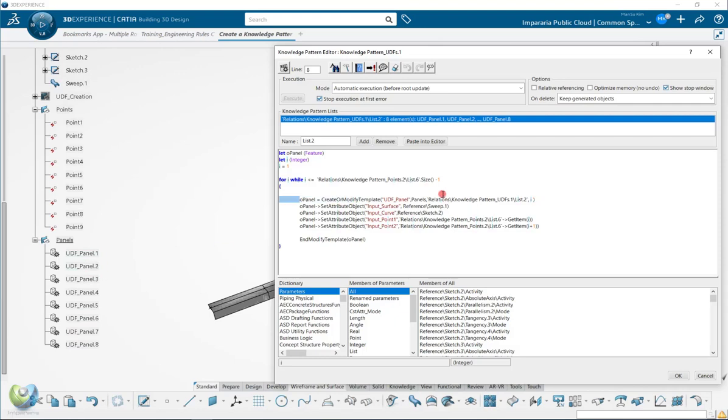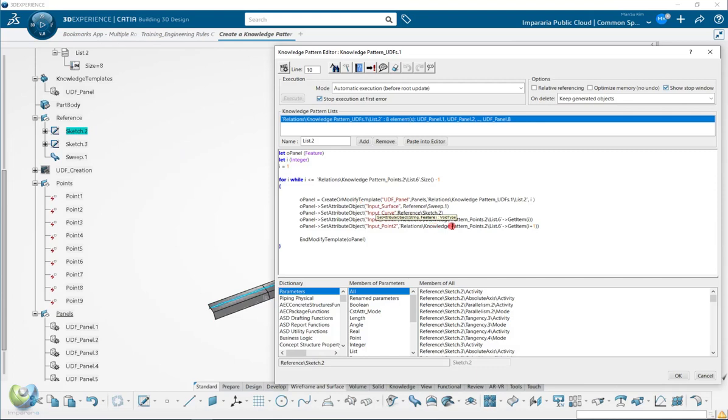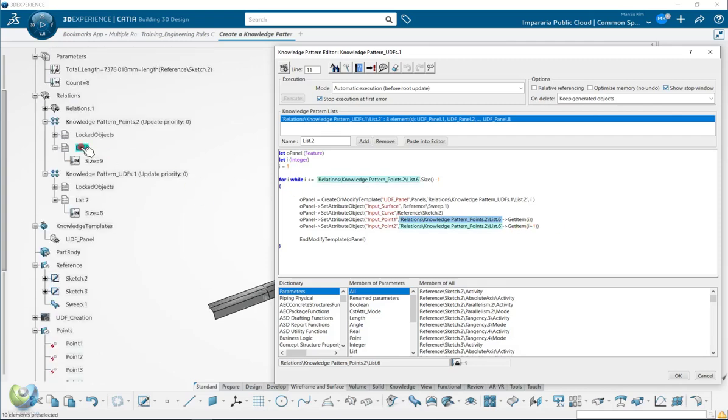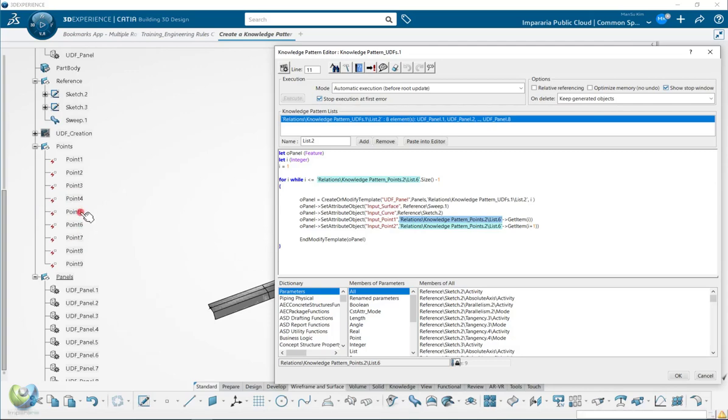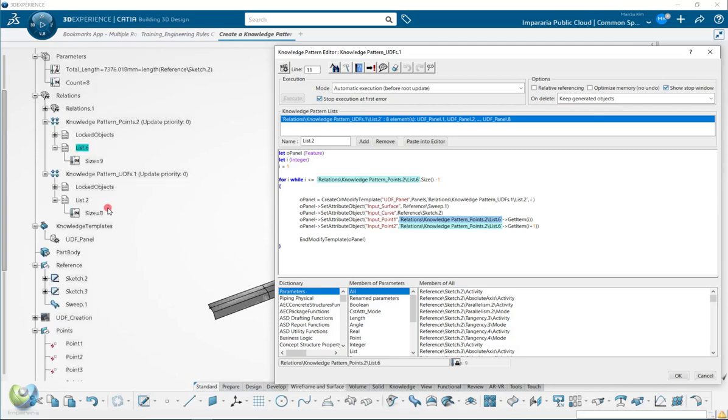Okay, once you define a panel, now it's time to set inputs. So panel set attribute object: surface, curve, point 1, point 2. So we know this one is the surface, and the guide curve is this one. And now the point. This is the important part. The point came from this list. We don't want to click directly, because this count will change and disappear. Instead of that, we're using the list and get item I. So I means the first time is 1, and the second time it will be 2. So it will increase.